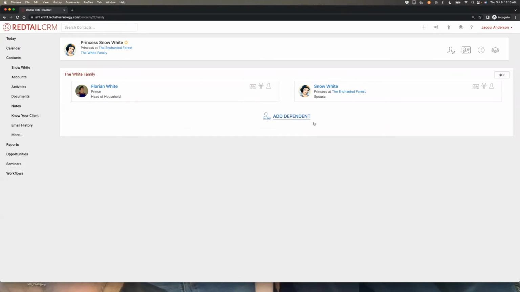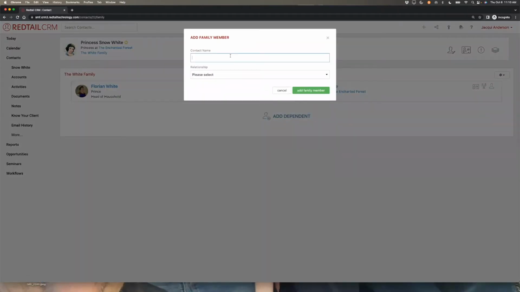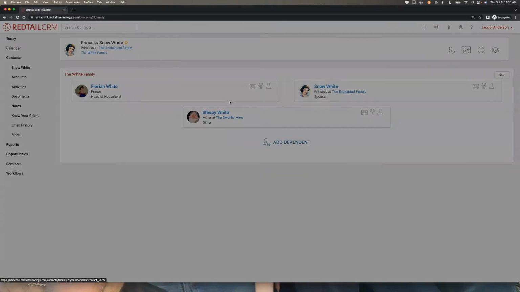We can continue to add their dependents. So I don't know if you know this, but Snow White lived with seven little men, and they all still live with her and Florian in the castle now. So we need to add them all as her dependents. So we've got Sleepy here, and you'll notice we have an option to select a relationship. It is required, but you only have three choices. You can choose child, grandchild, or other. In this case, this is other. This is just a grown dependent who will forever be dependent on Snow White. So we can go ahead and add that family member.